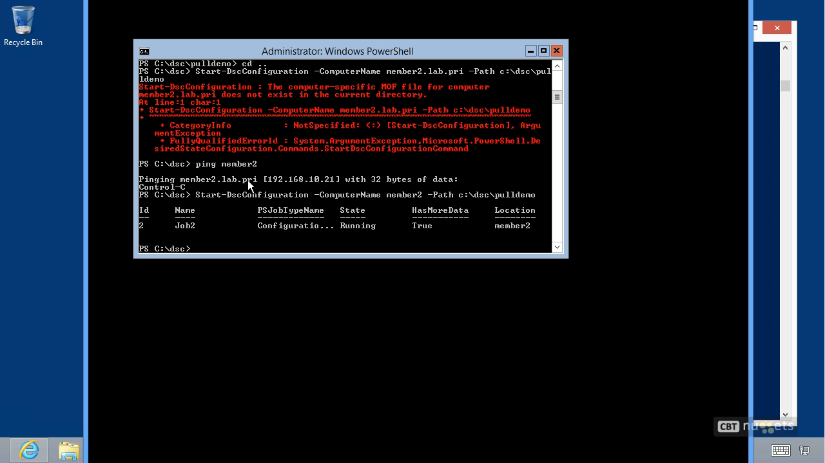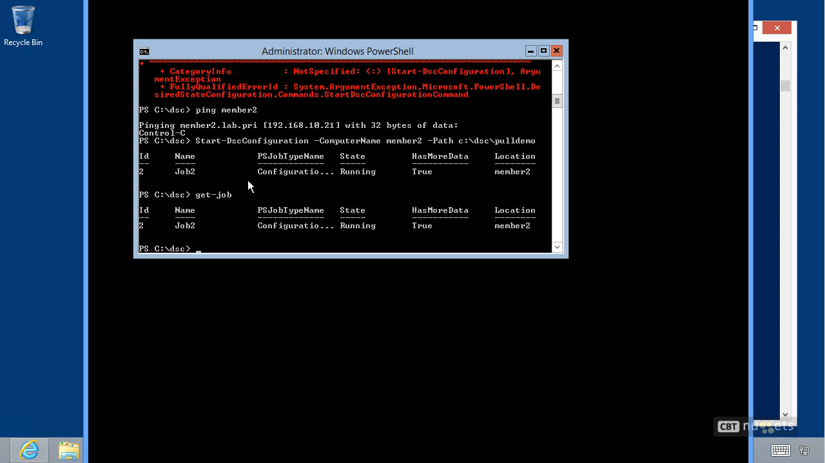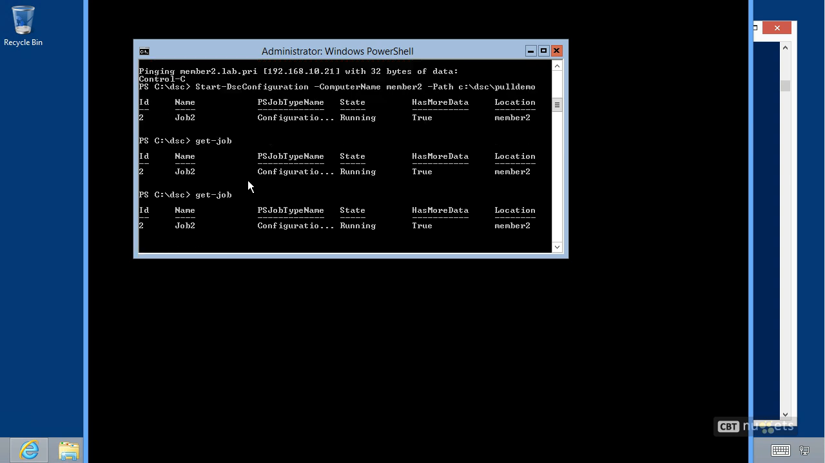Okay, that actually launches as a background job. So it is presently running. Let's do a get job, and it is still running. That will automatically and immediately apply the configuration. I'm trying to listen out the side of my ear to see if the hard drive on my server is spinning up a little as it tries to install that Windows feature.